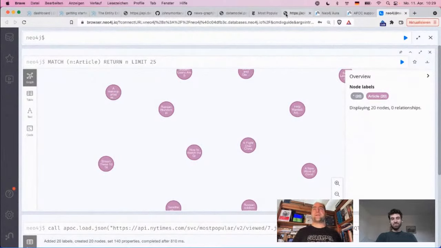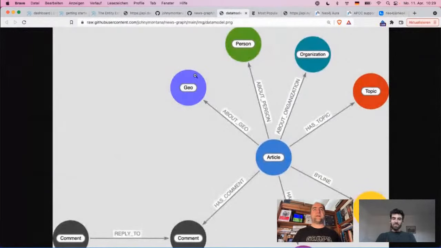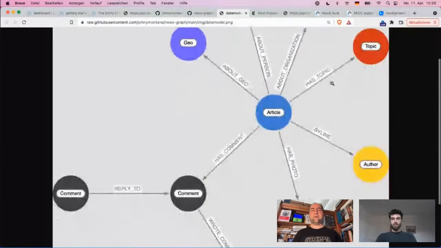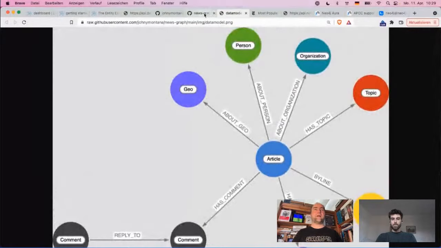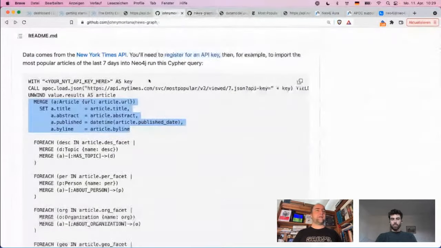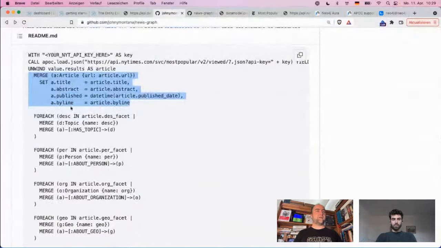Okay, so we continue here. And if you look at the model, we would extract all the related information into their own nodes and then connect it with a relationship to our article node. So the article points to these geo-information, people, topics, and so on. Right? We do it for one, and then we can do the other ones similarly, right?